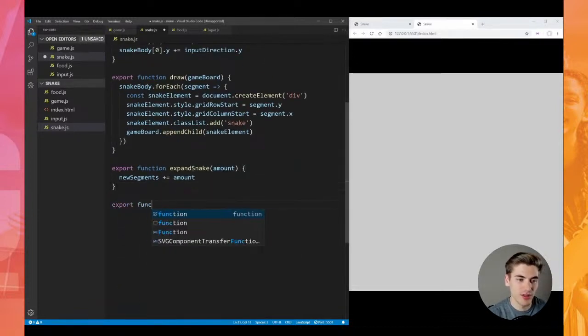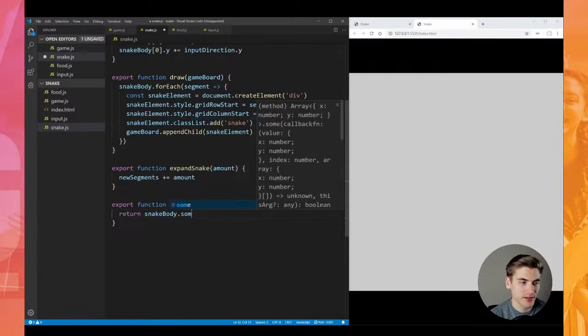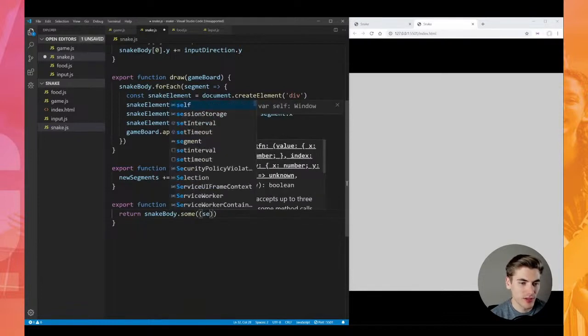Then we're going to export another function called onSnake. This is going to take in a position, and it's going to determine if this position is on our snake. We can just come in here and return snakeBody.some, and we want to loop through each one of our segments.